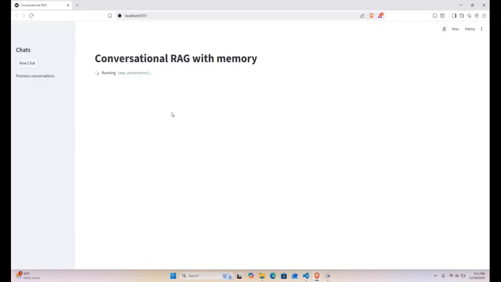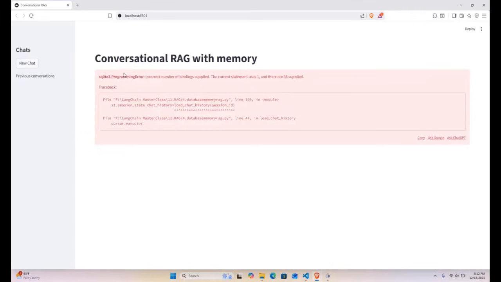Okay, so this particular window is open. We have a sidebar with chats as the heading, new chat, and then we also have previous conversations. But since we are doing it for the first time, we don't have anything. The load vector store function is used as a cache resource. So whenever we run for the very first time, that particular function is called.